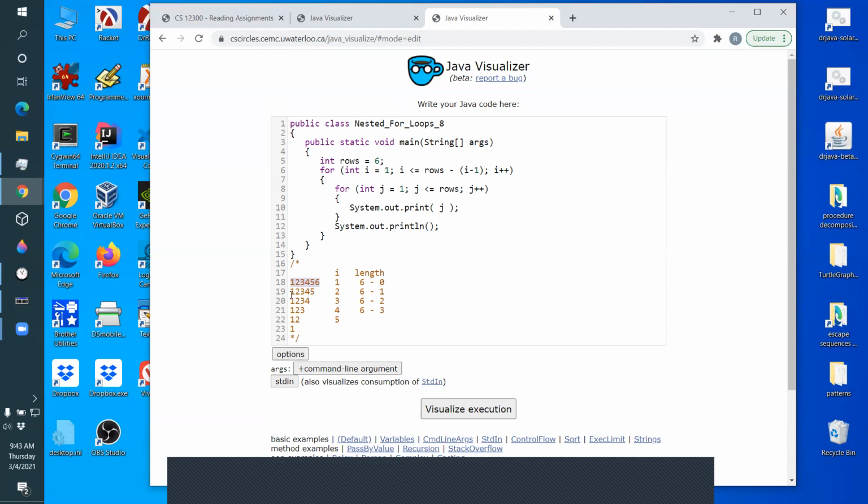That's 6 minus 0. The length is 5. That's 6 minus 1. The length is 4. That's 6 minus 2. But in fact, 6 minus 0 equals 6 minus, well, 0 is I minus 1. And here the length is 6 minus 1, but that's really 6 minus, 1 is I minus 1. Notice now I'm seeing what the pattern really is. The length is always 6 minus I minus 1.